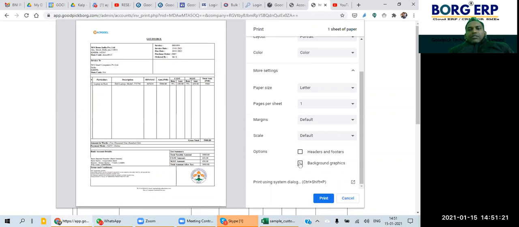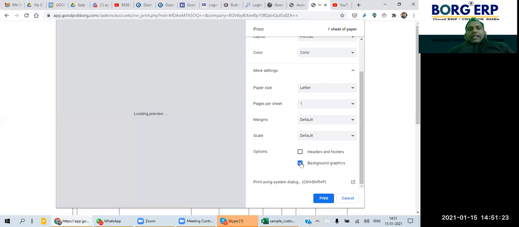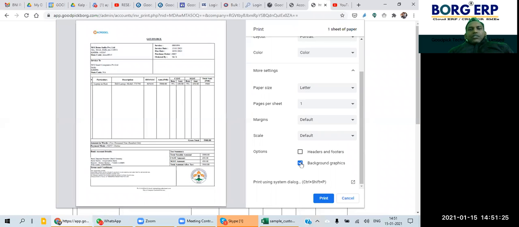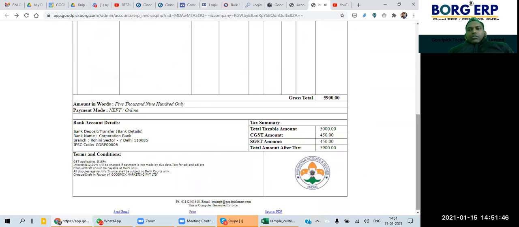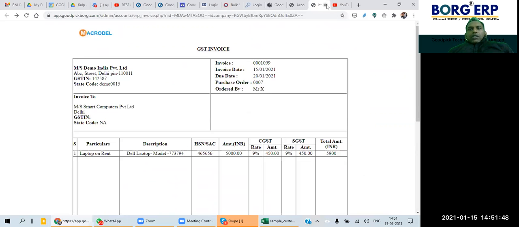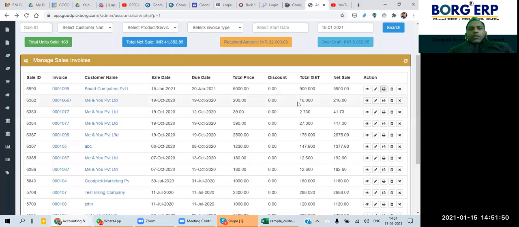Now another is graphics. If you keep this checked, any graphics in the invoice will be there, right? If you uncheck this one, then no graphics will be printed. So these are two things to keep in mind before taking a printout. So you can save the invoice from there as a PDF, you can print, or you can send it in a mail. So this is all about the invoice section.